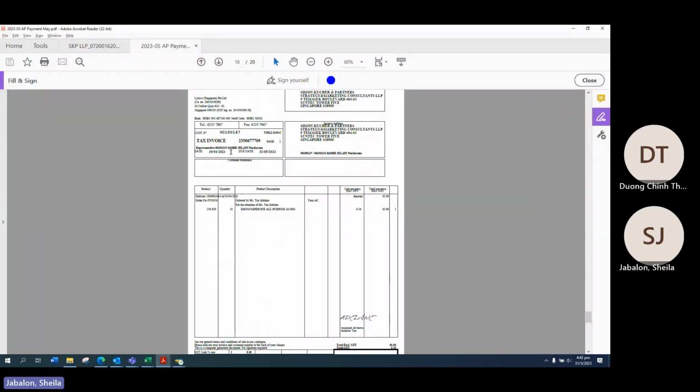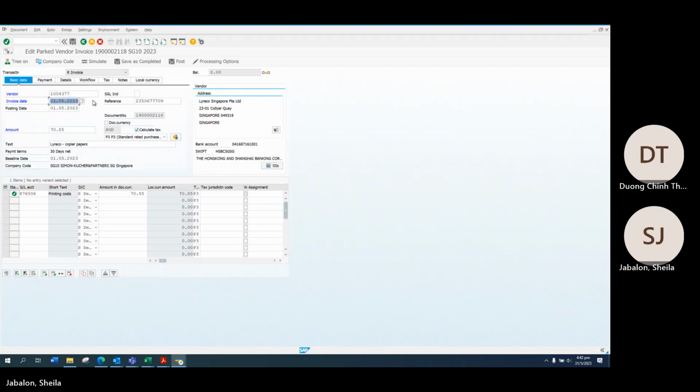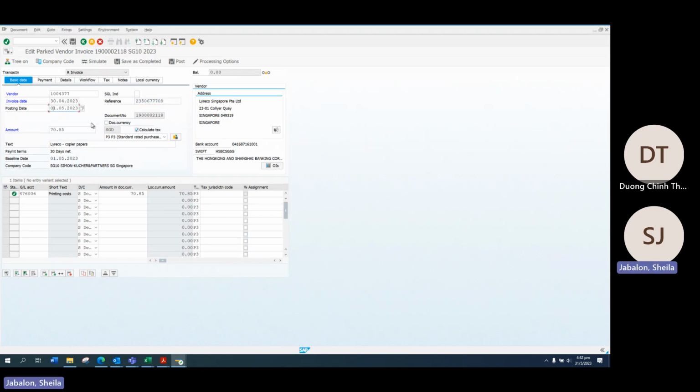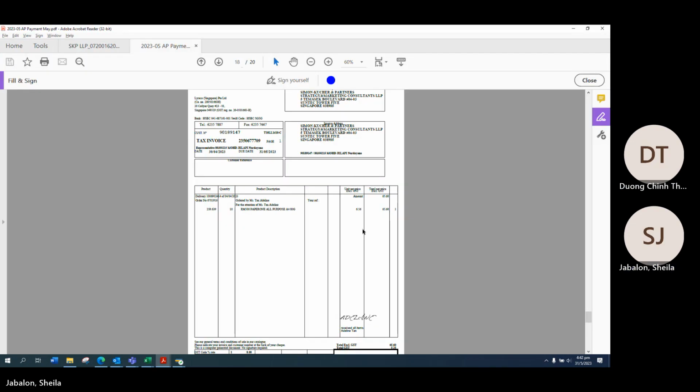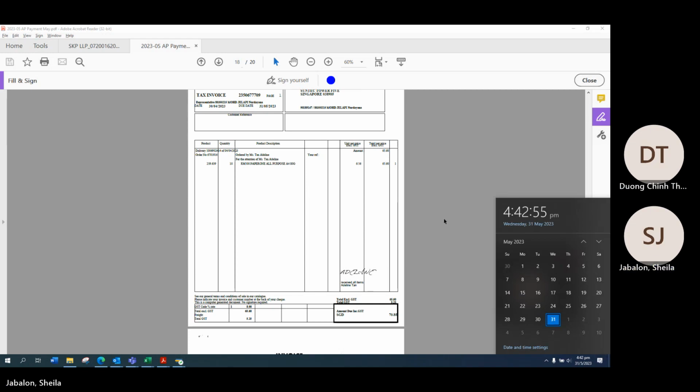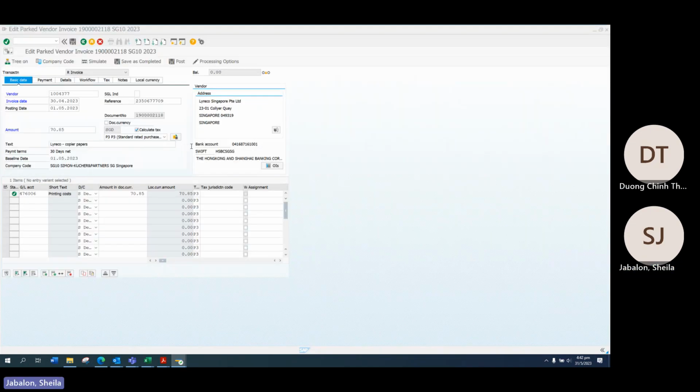Invoice date. Invoice date is April 30. Okay, so posting date is May 1 because April 30 is already closed. Yes. They always close the period on the 10th day of the following month. The deadline to submit the FS is on the 5th working day. So we cannot post anything after the 10th.